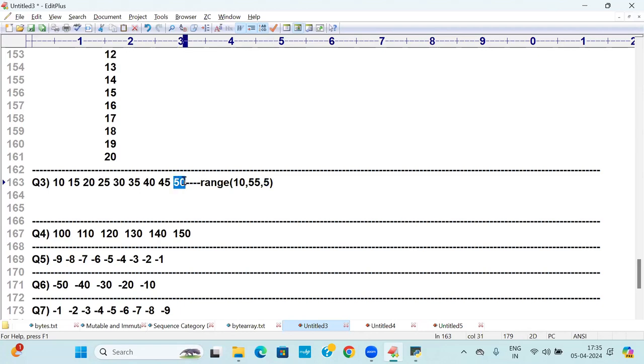Ending is what? 50. 51 I can write, 52 I can write, 53 I can write, 54 I can write, 55 also I can write. 56 you should not write. Understand the technique? Yes. So better to write what? 51. Why should I make my PVM 52 checking, 53 checking, 54 checking, 55 checking? Waste of time now. Did you understand this?